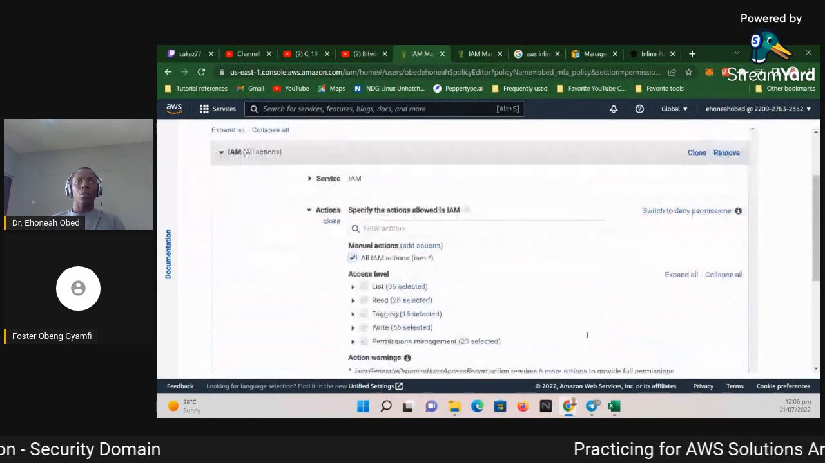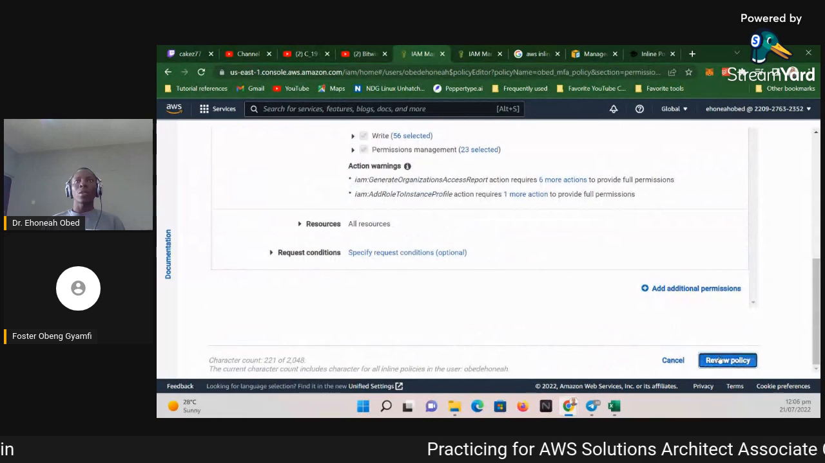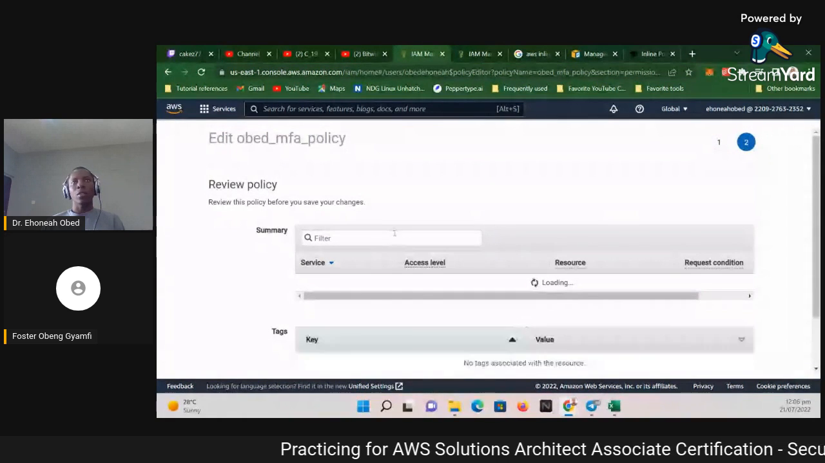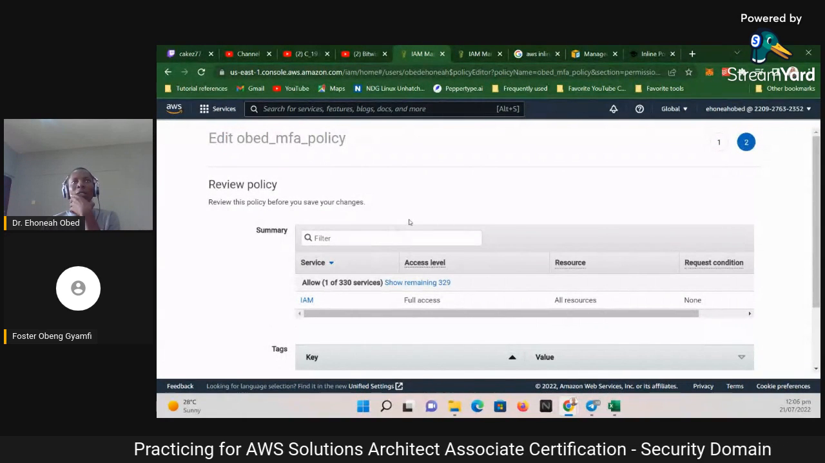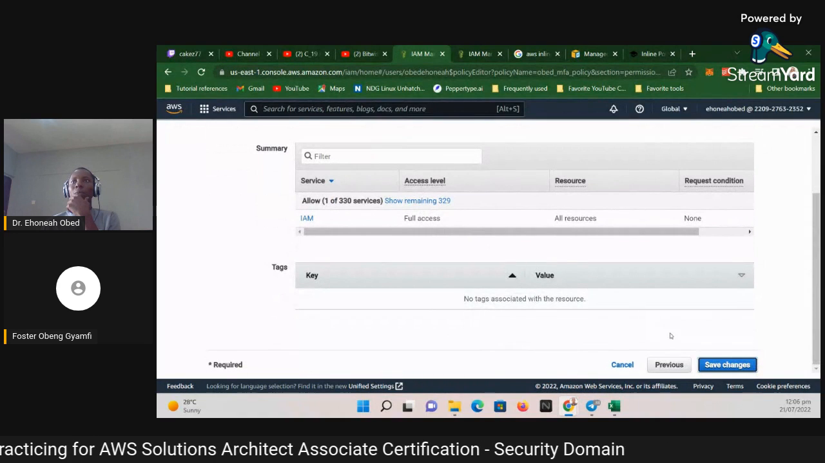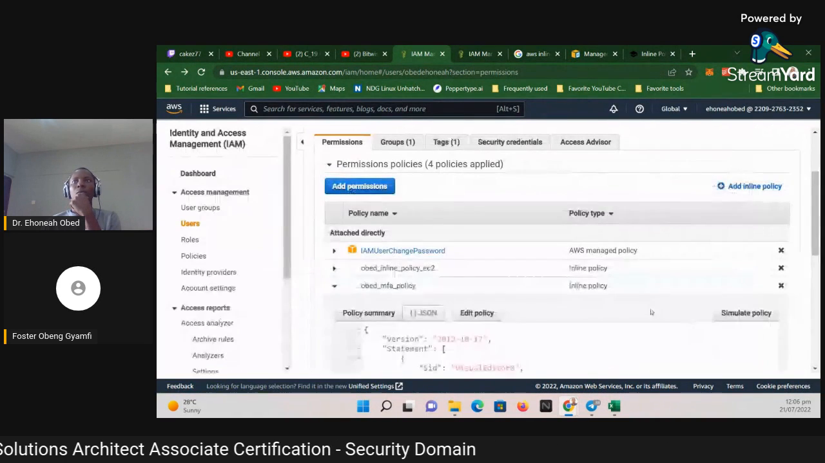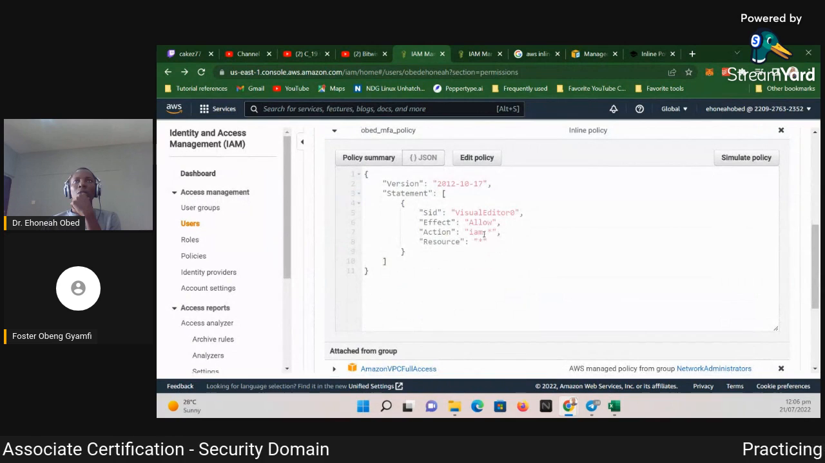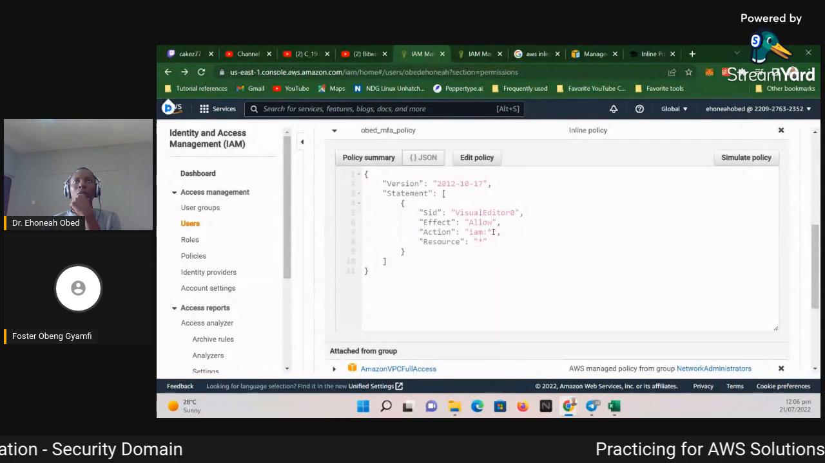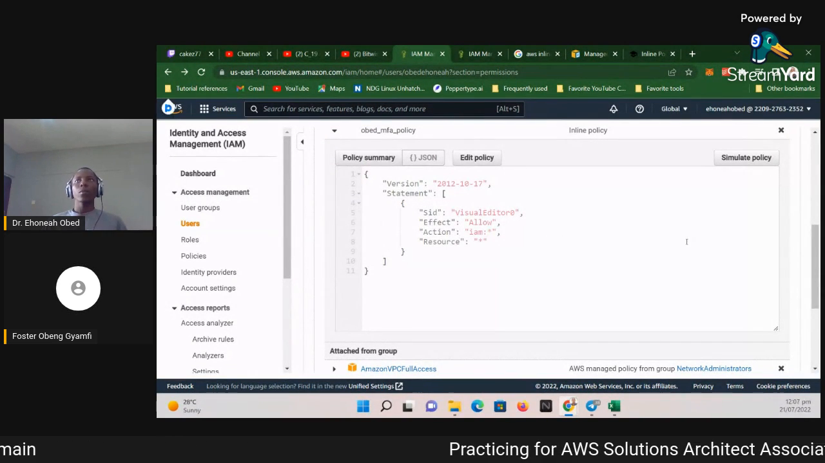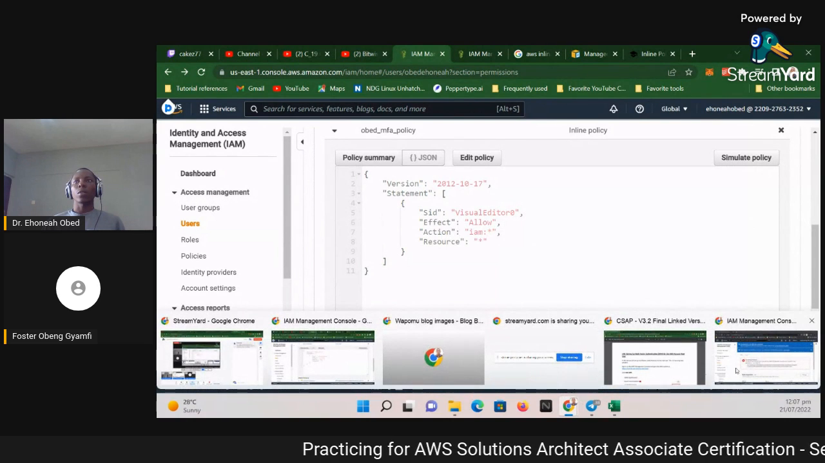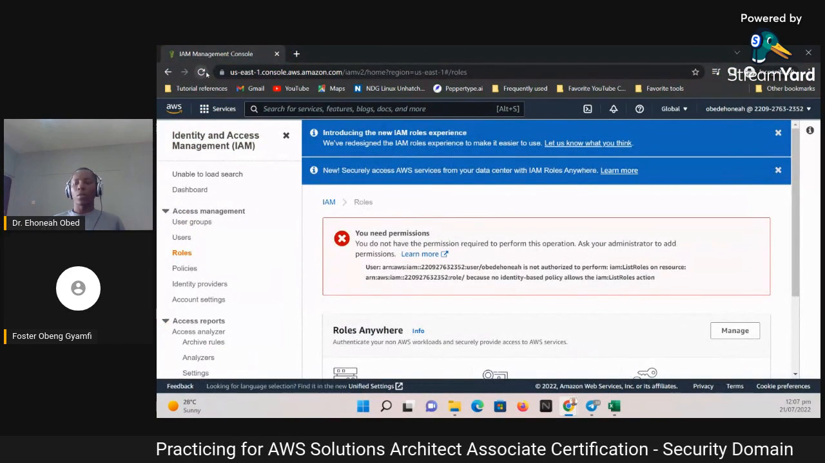Okay. You were talking about the JSON. I should have just edited it in the JSON. I didn't think about it. Oh, this is fine. So now this is it. IAM colon star. Yeah, IAM star. Okay. Let's go back. Refresh this.